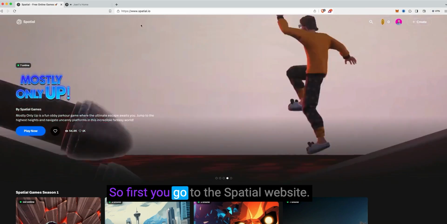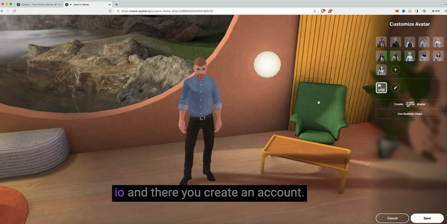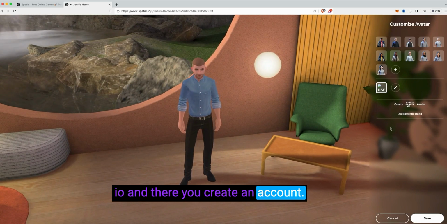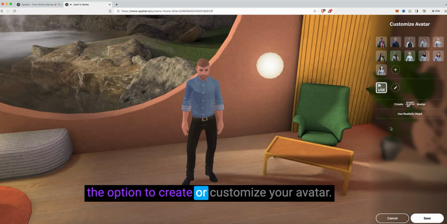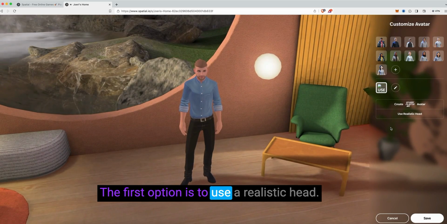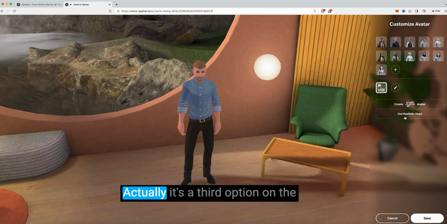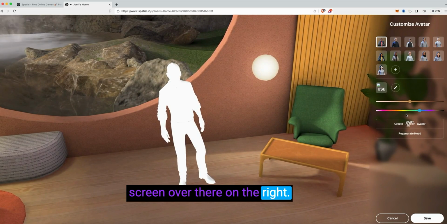So first you go to the Spatial website, it's spatial.io, and there you create an account. Once you've created an account, you have the option to create or customize your avatar. The first option is to use a realistic head. Actually, it's the third option on the screen over there on the right.